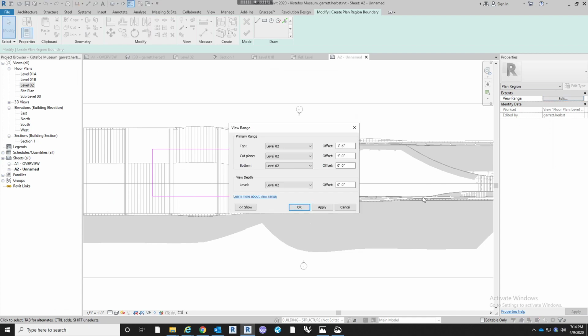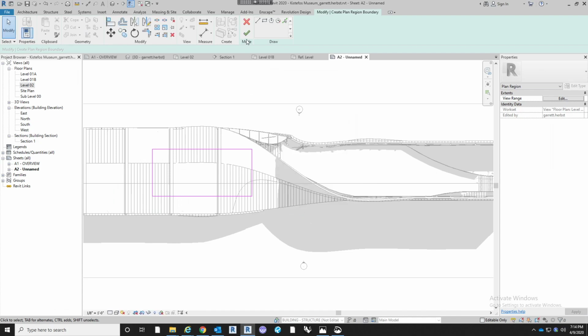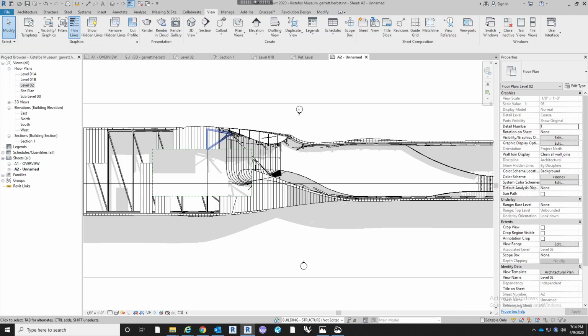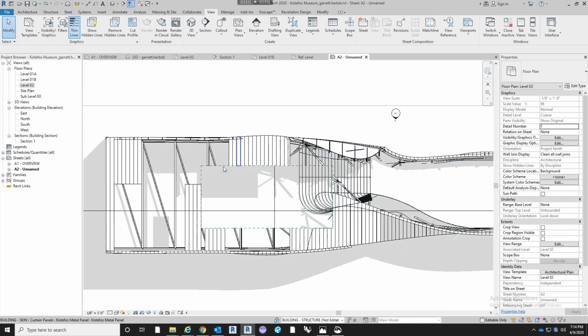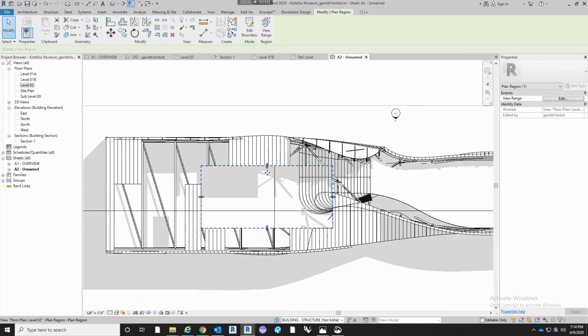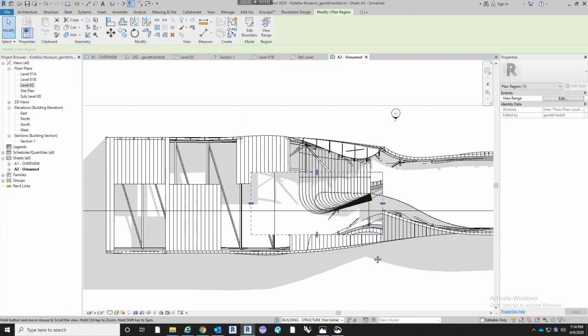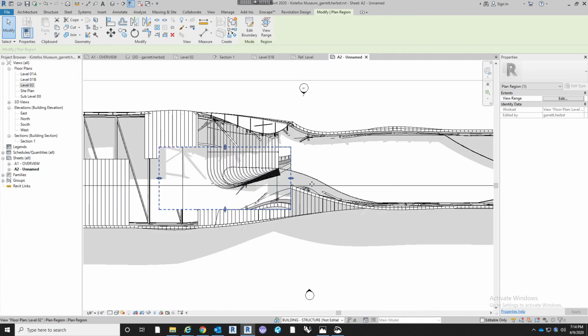So if we go to Edit View Range, and we go from 0 feet, let's actually go to level 1. Okay, and hit yes. So everything within this box that's within this plane region is now going to be set at that view range. It'll change based on where we are.